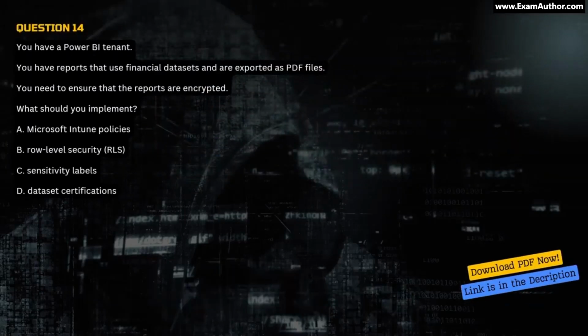Question 14. You have a Power BI tenant. You have reports that use financial datasets and are exported as PDF files. You need to ensure that the reports are encrypted. What should you implement? A. Microsoft Intune policies. B. Row-level security, RLS. C. Sensitivity labels. D. Dataset certifications.